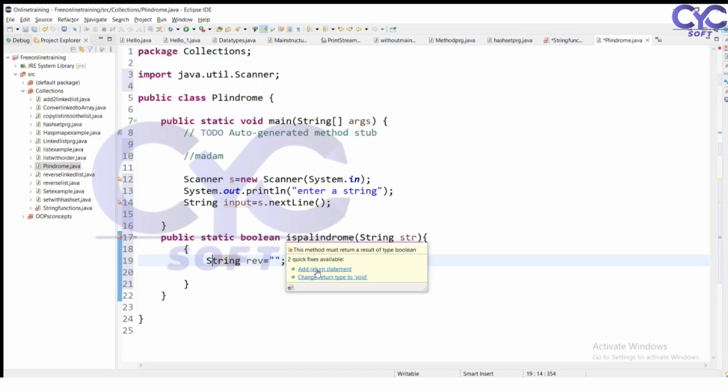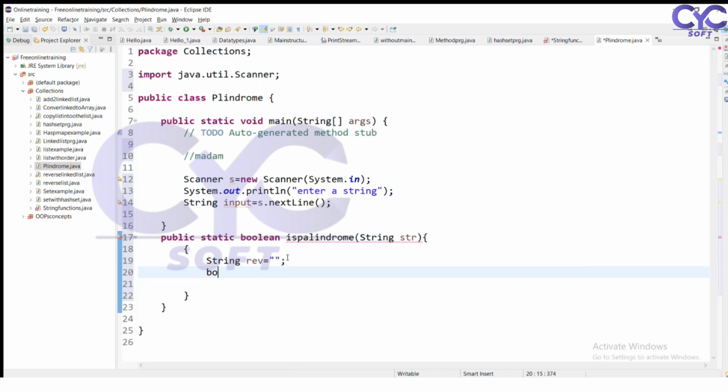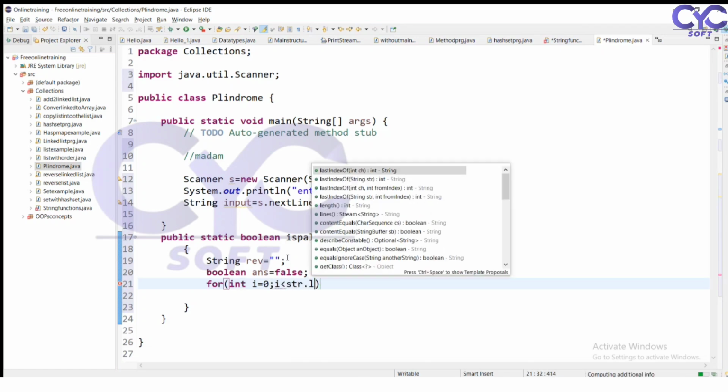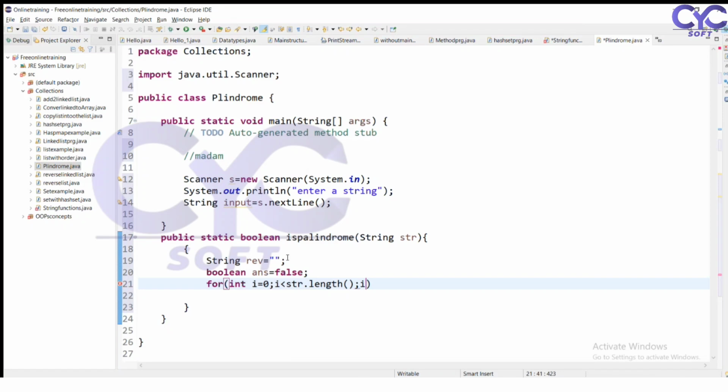Okay, so here I want to check a boolean value answer. This is optional. I will show this program in different ways, the same program in different ways. Whatever string I'm having, I want to check. I have a string of 5 letters, so I have to reverse those 5 letters. int i = 0; i < str.length(); i++.